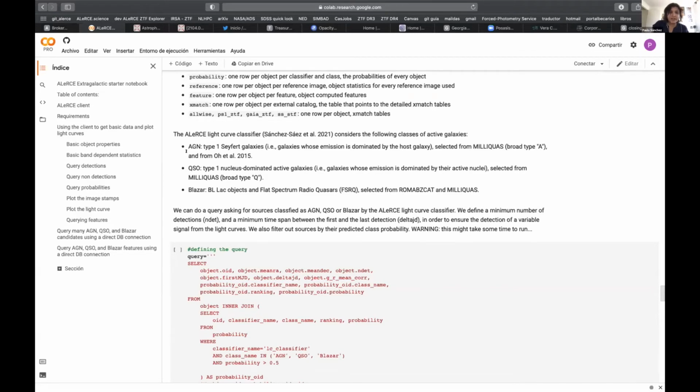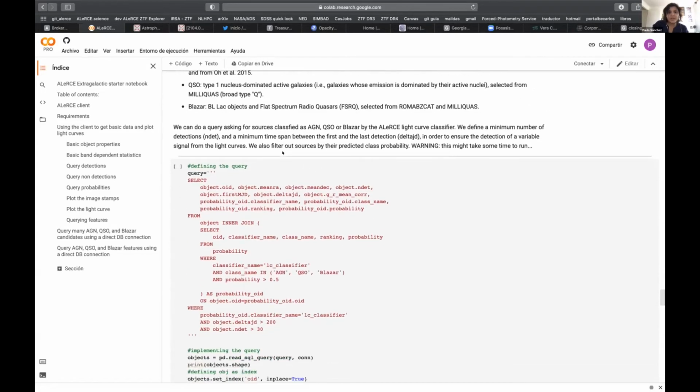The first one are AGNs or type 2 Seyfert galaxies, which means objects dominated by the host galaxy. Then we have quasars or type 1 nucleus-dominated galaxies, and blazars, which are jet-dominated sources. Okay, so we will do a query to search for AGN, quasars, and blazar candidates using the light curve classifier.